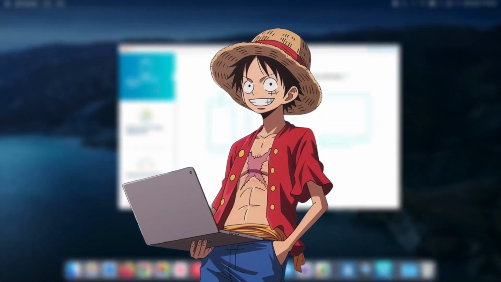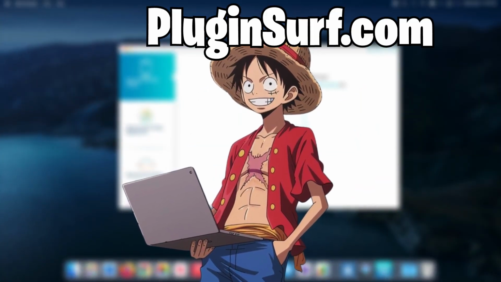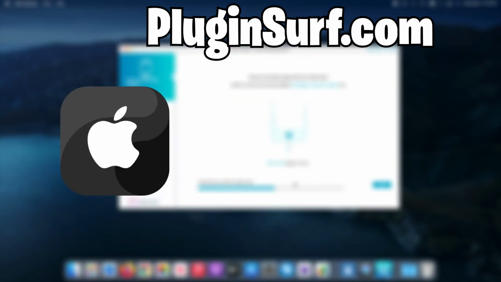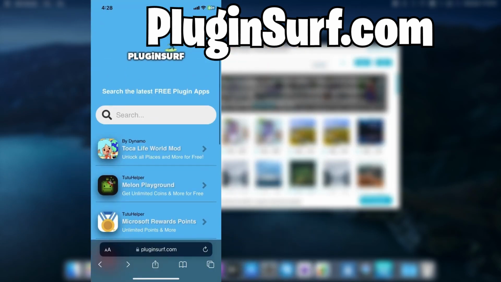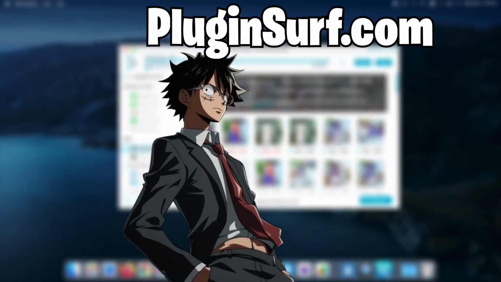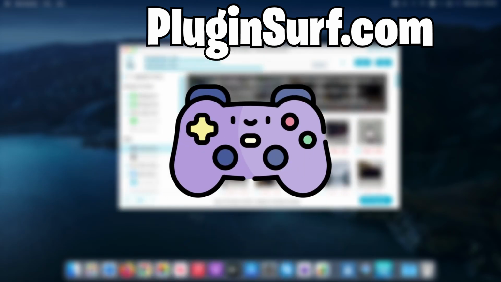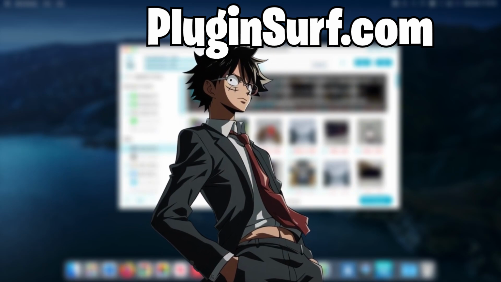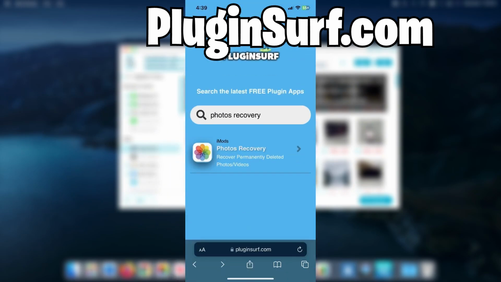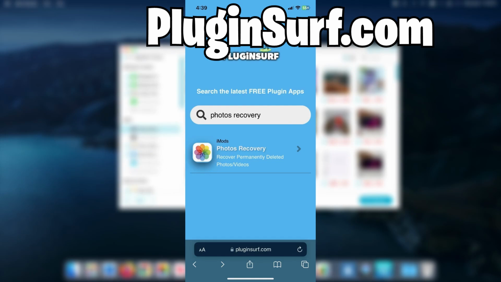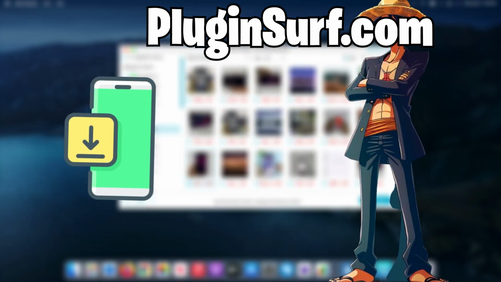Okay, anyways guys, we are all good to go and now ready to get our app installed. So what you guys have to do is very simple. On your iOS or Android device, go to this website called pluginsurf.com. This site has a bunch of tweaked apps and games that we can download for free without needing a jailbreak or anything complicated. So once you're on the site, go to the search bar, type in Photos Recovery, tap the app and then click the button that says Start Installation on the pop-up.